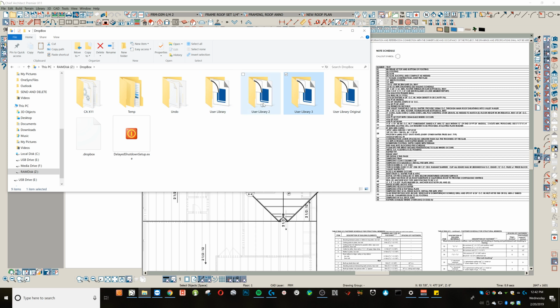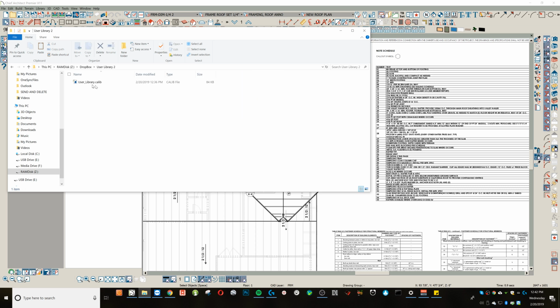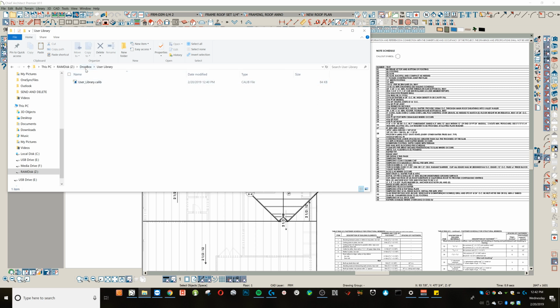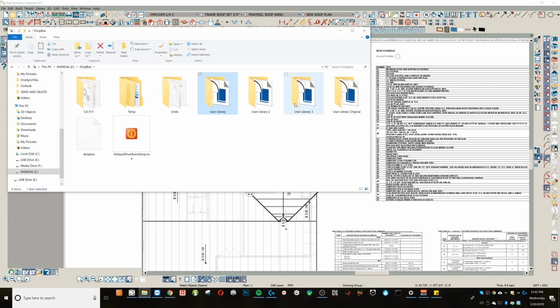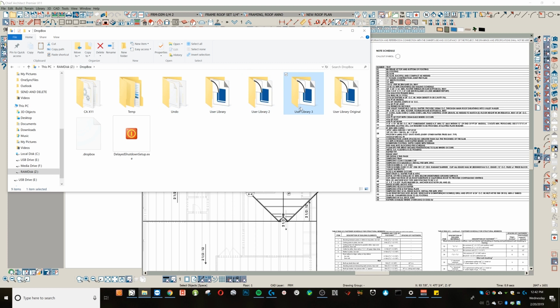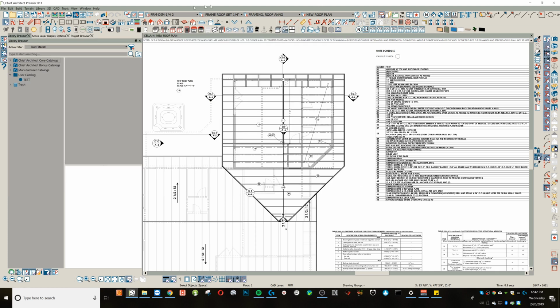All three users can see these three user libraries inside of this user library. It's named user library. Even though it's user library two folder, it's still named user library, and that's important. It needs to stay that way. But these are three separate users' user libraries. So this could be called Frank's user library. This could be called John's user library. Anyways, let's get past that.